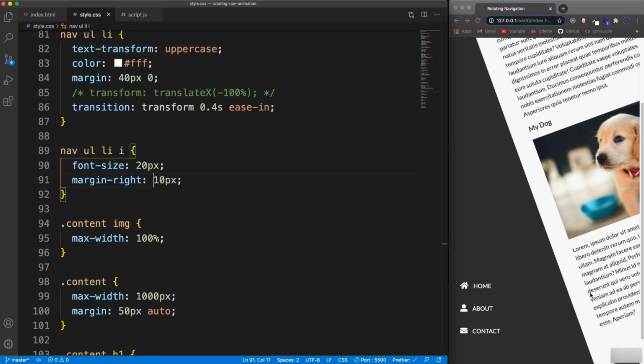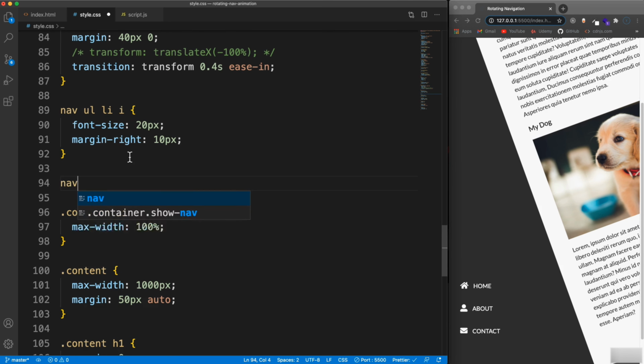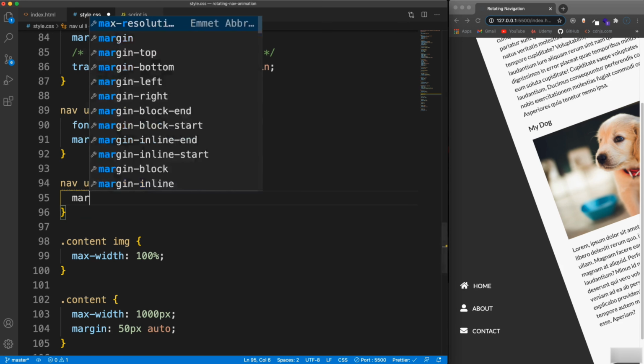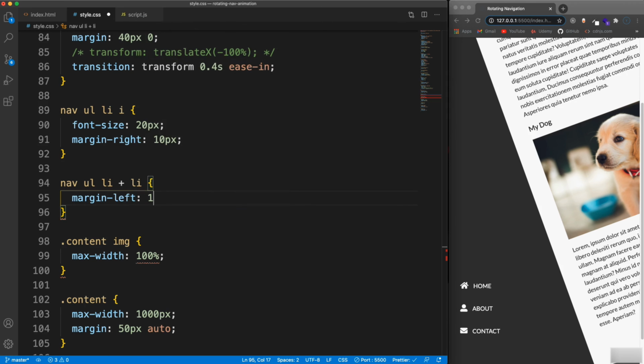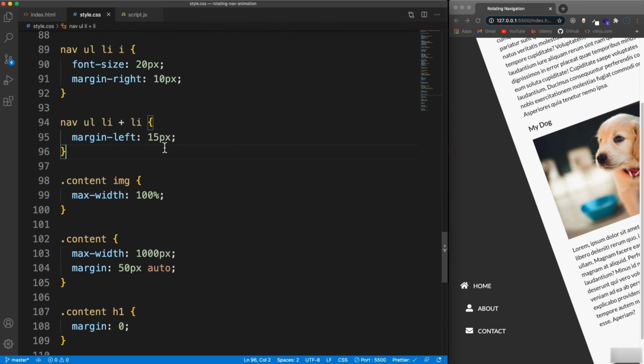Now we're going to want each one of these to stick out a little more, kind of going at an angle. So what we can do is take nav ul li, and then the direct li after that, and let's add a margin left of 15 pixels. So if I save that, what happens is the li's after the initial li are going to stick out 15 pixels.